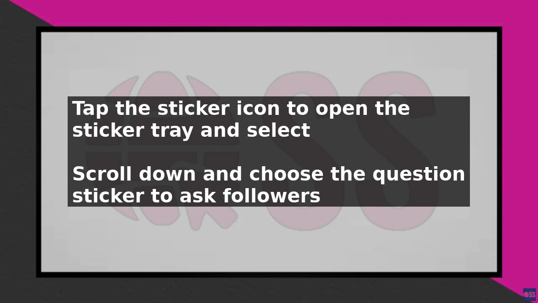After selecting the question sticker, you can customize it by tapping on it. You can change the color and text of the sticker to match your story. Type in a question prompt to encourage your followers to ask you questions.